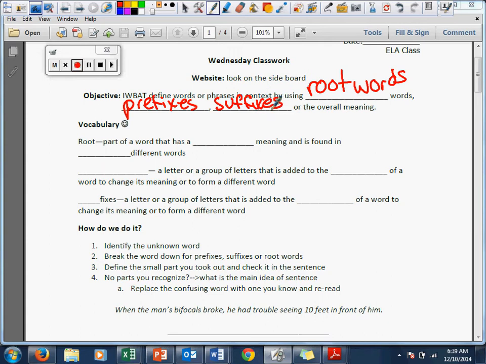And you may be wondering what those are, and we're going to go ahead and define them now, and then we're going to look at some examples. So, a root word is a part of a word that has a central meaning and is found in many different words. And when I say central, that means that the root word itself is really important to the overall word. A root word is just a part of the word. However, these maybe 3, 4, 5 letters really define the word. And we'll look at some examples of those in a second.